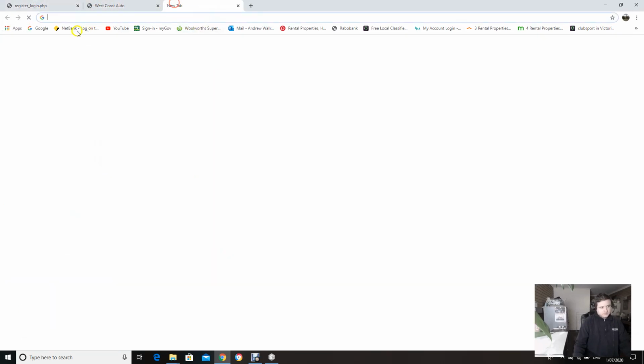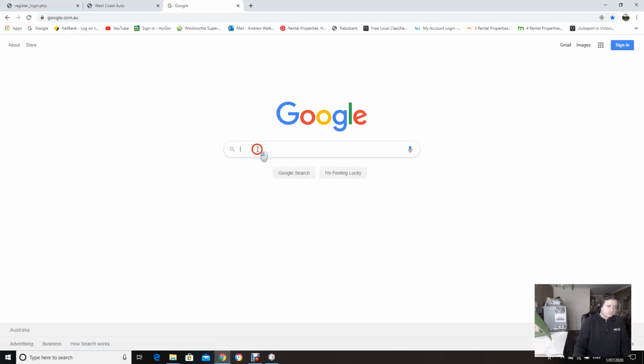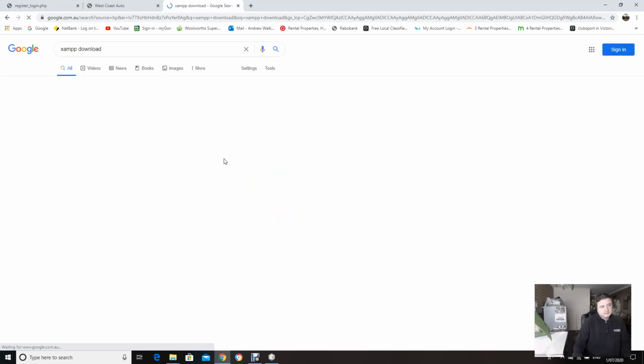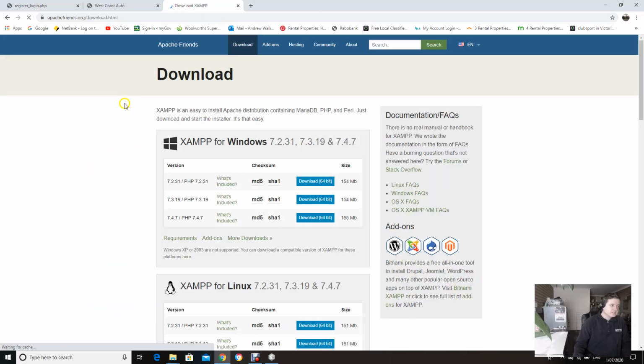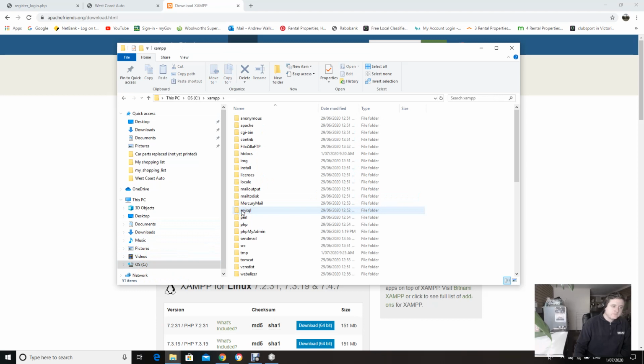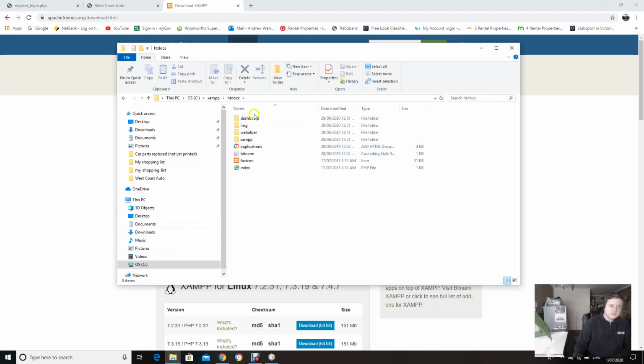So if I just go into Google and type in Xampp, Xampp download. Straight away, first one that comes up with Apache Friends, and you can download it, 64-bit, Xampp for Windows. You just push download, you go through it all and download. I've already downloaded mine. Basically, it's kept in the C drive. There's Xampp, and all the documents are run through the htdocs.